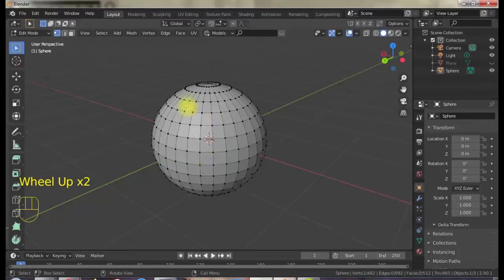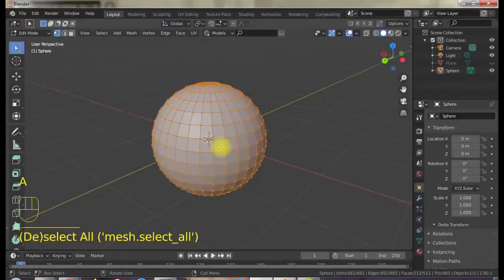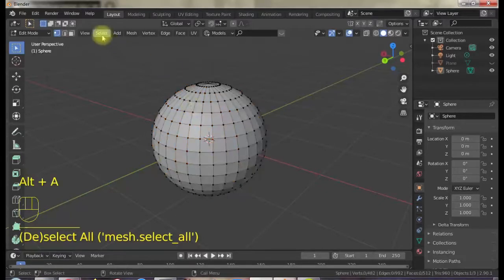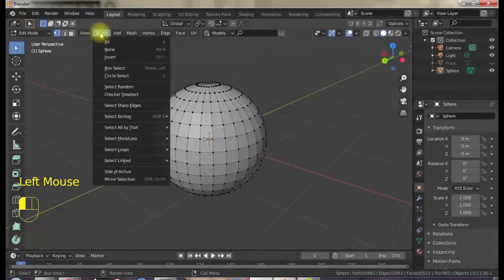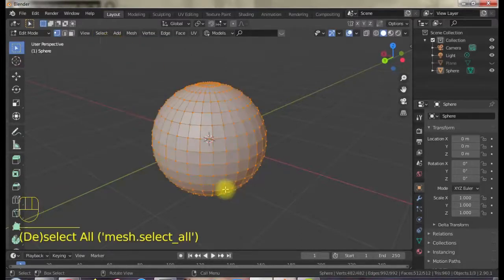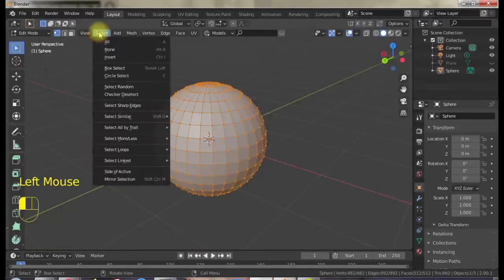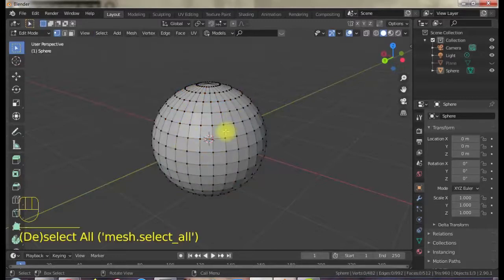Now if we want to select all the vertices, we have to press A, or we can go here, select all. If we want to select none, then we have to go to select none, or the hotkey is Alt A.